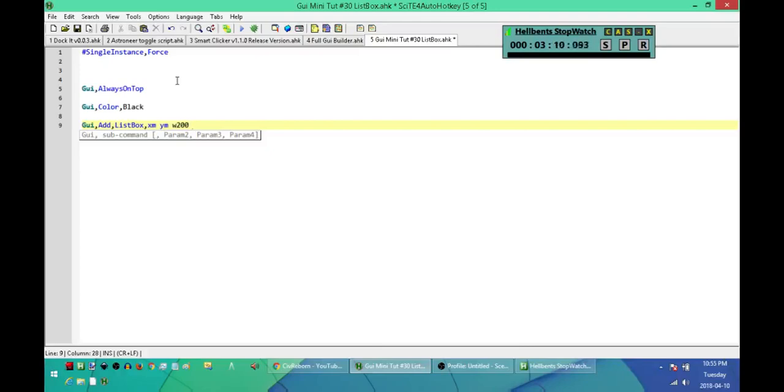And we can do that by typing R for rows and then the number of rows that we want to have shown. So let's go with 10 rows. We're probably not going to add 10 items to this thing, but we'll add 10 rows anyways.